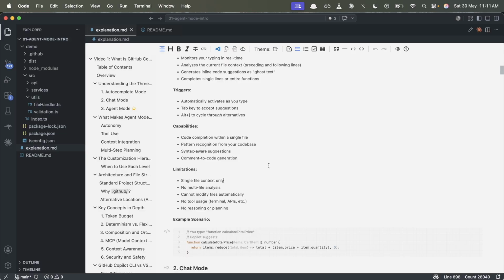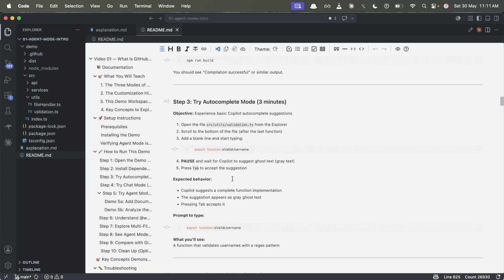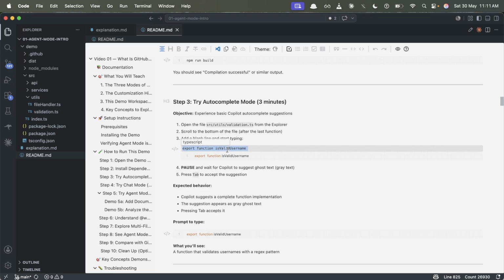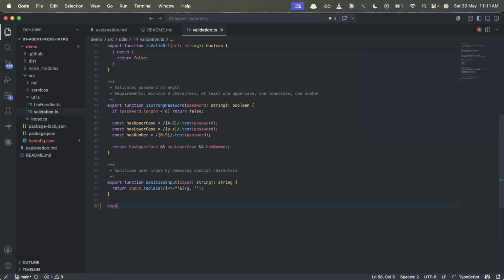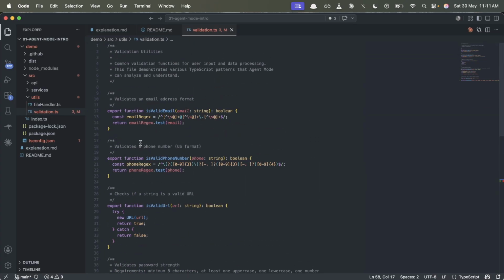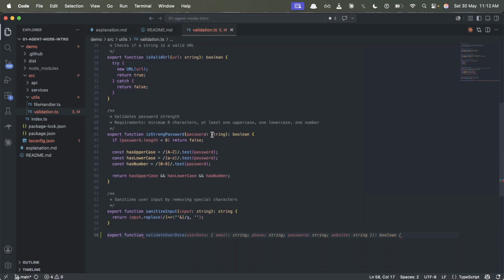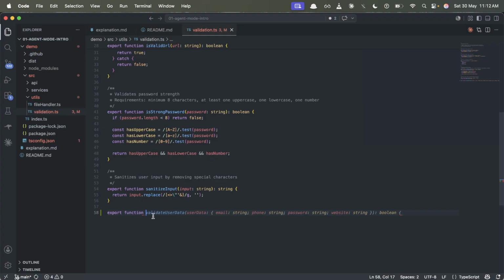So to see this in action, let's go to validation.ts and let me just type this thing. Let me just copy paste from here and let's see. Export function. See, I have not typed the function name, but still it's giving me the suggestion, right? So maybe it has gotten the context from all the validation rules that I have already written in this file about valid email, valid phone number, URL, password, sanitize input. It's suggesting validate user data as well because it's not present in the file. So it's assuming on its own that I want to validate the user data.